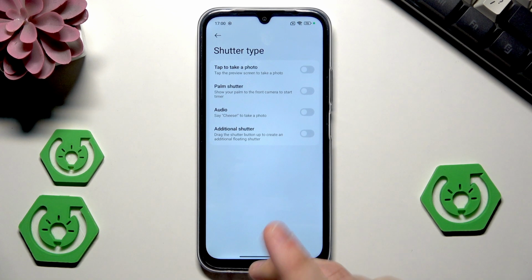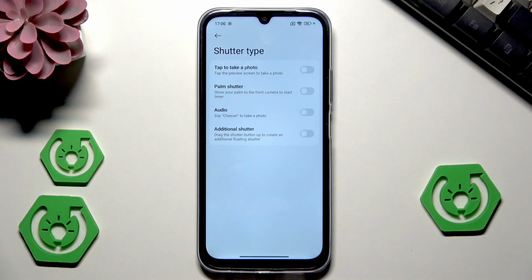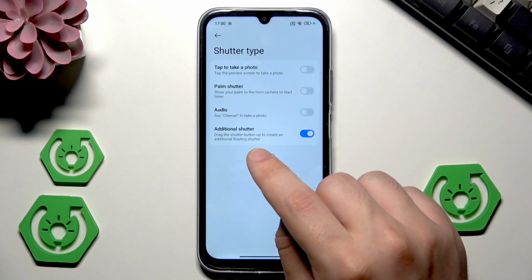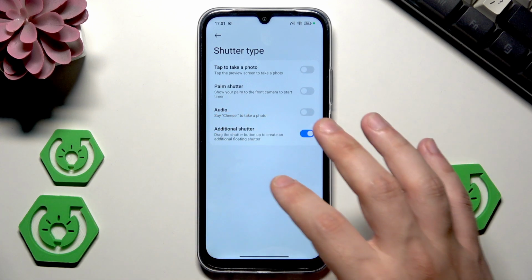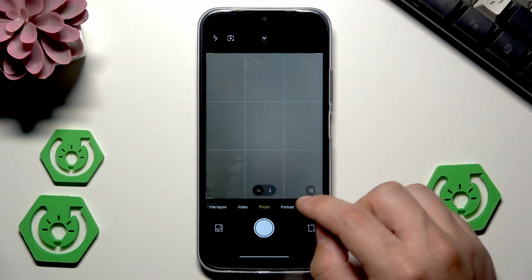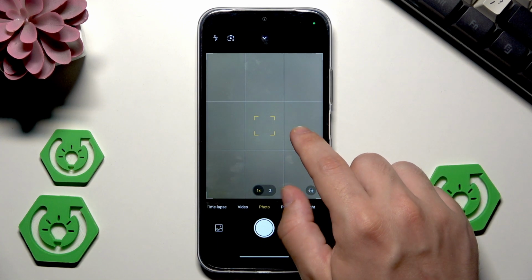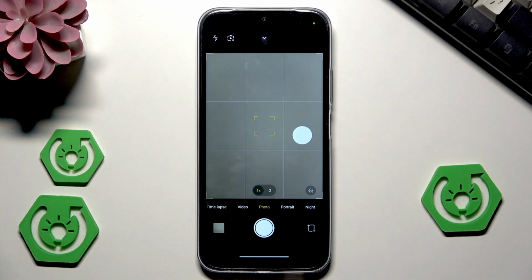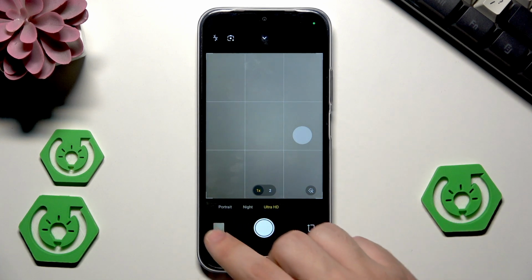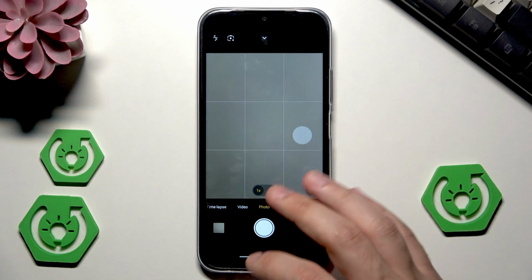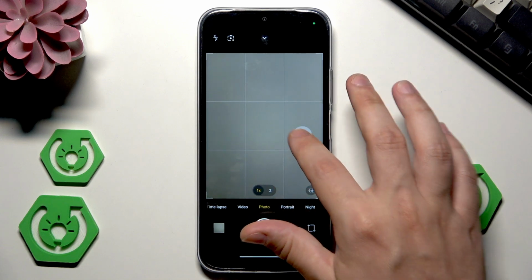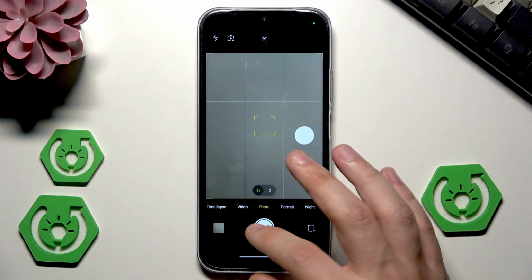So for example, we can tap to take a photo instead of clicking the shutter button, or we can enable an additional one. Thanks to that, we'll be able to drag the shutter button up to create an additional floating shutter. So let me show you how it works. Let's hold it. And now we have created a new one. So now, when I click right in here, the photo has been automatically taken. And it might help with taking better pictures, because for some people it might be more comfortable to click right in here or anywhere on the screen than here.